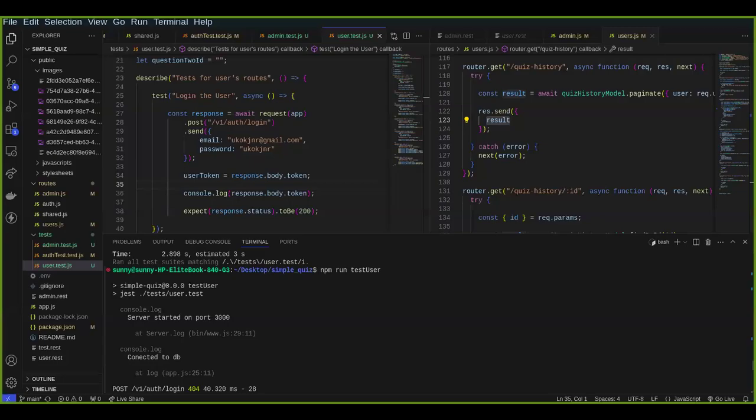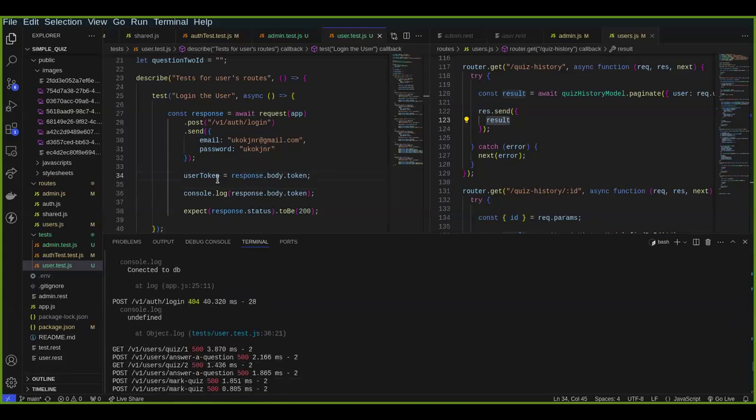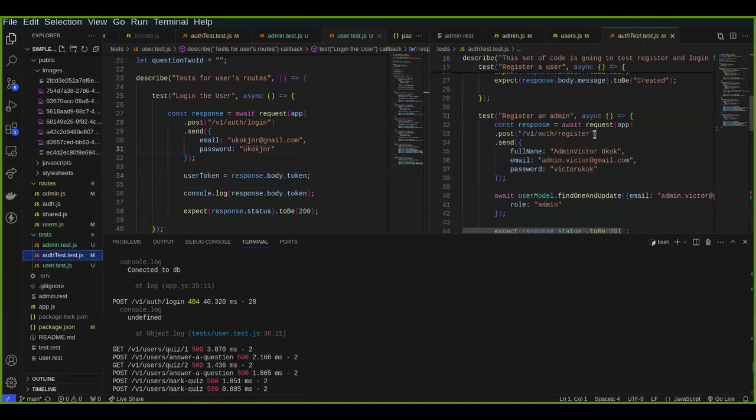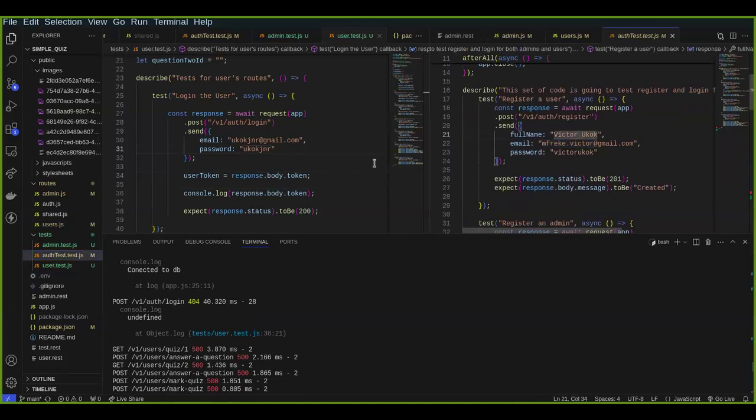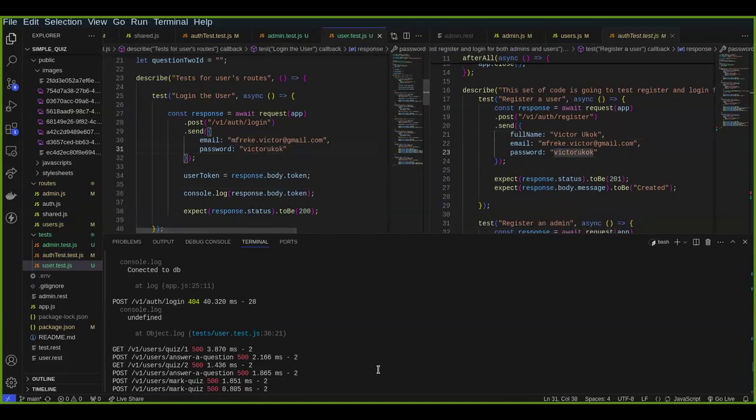Okay, so let me share my screen again. Okay, so we are back here. So what I logged out is undefined because there is no auth/login. So let's go back here. Let's see what email I used for the user. Okay, I used infreke.victor for the user. I'm so sorry, I used infreke.victor, and I used Dolcop for the password. So that's where the problem started from.